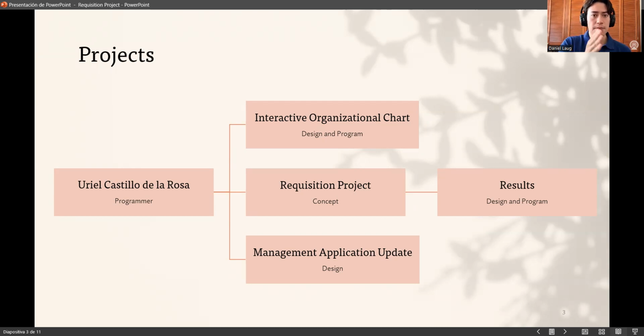The person that was in charge of me was Uriel Castillo de la Rosa. He's the main programmer of the hospital and he's a really nice person. I want to say thank you to him because thanks to him, I was able to learn a lot of different things and be able to work on this project.